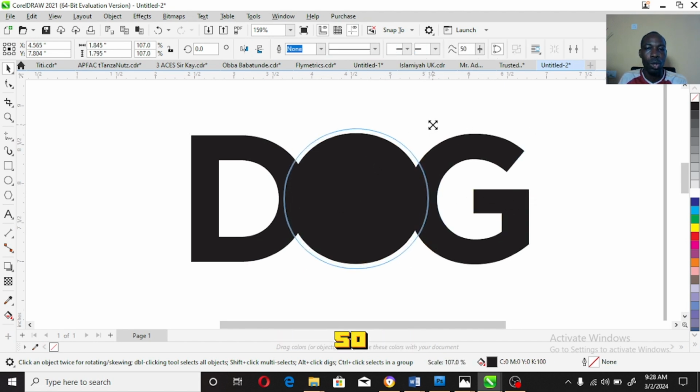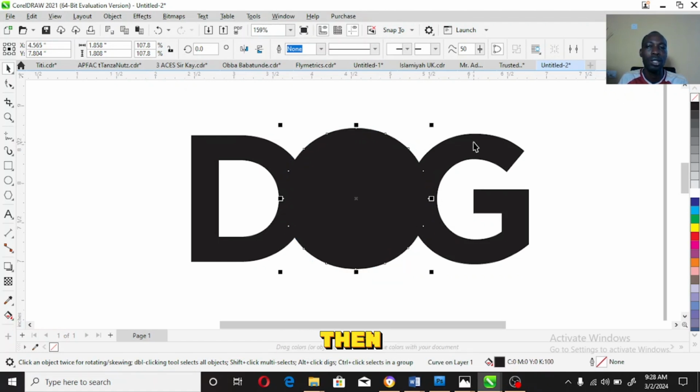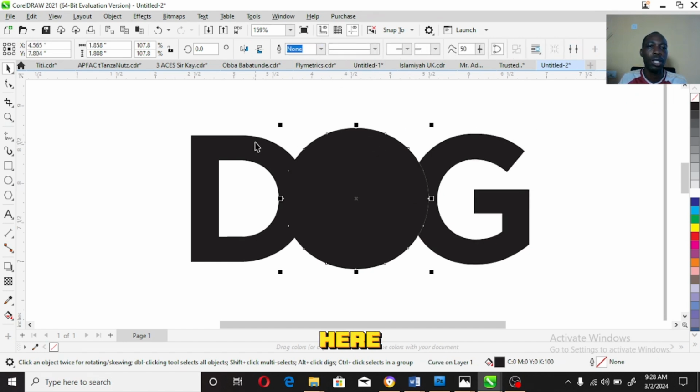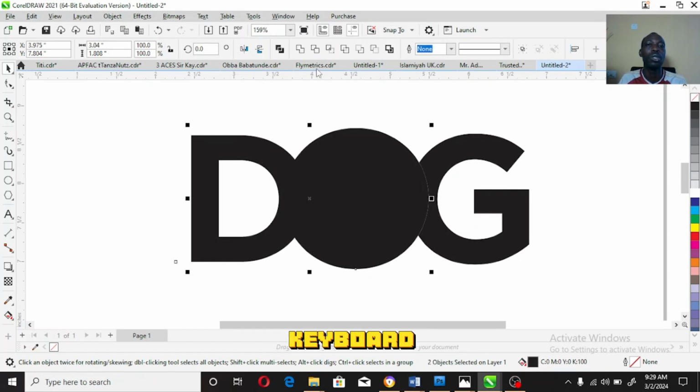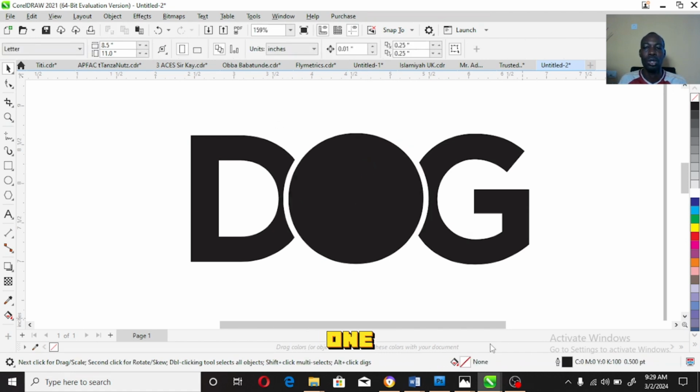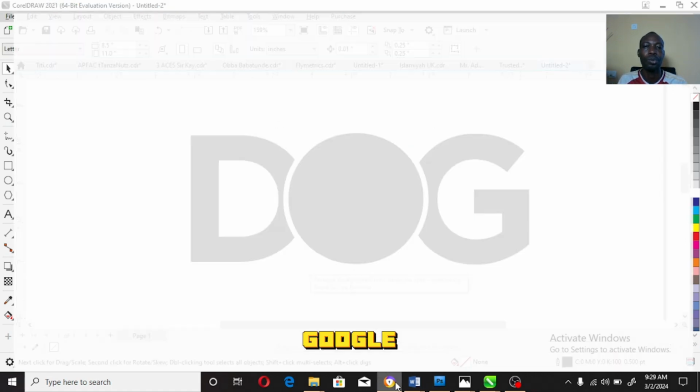So what I need to do here is to duplicate this letter O. Then cut this by clicking the letter O and letter G together. Then come to trim this out. Then come here, click on this letter O and letter D by holding the Shift key on your keyboard. Then trim it off. Then you delete this. That is one.